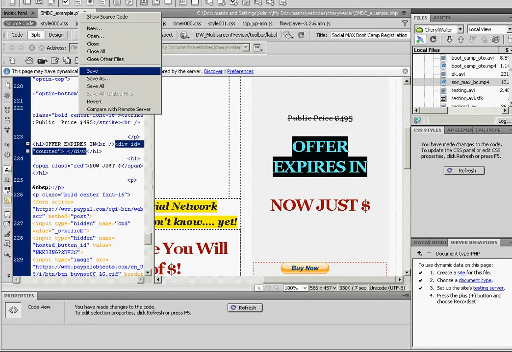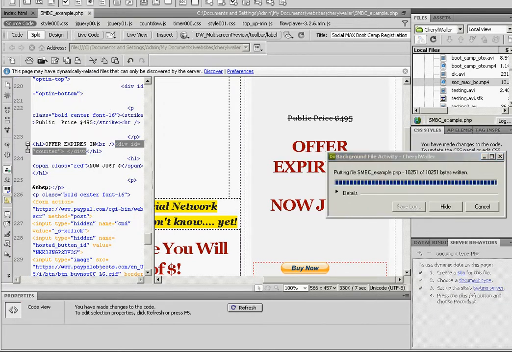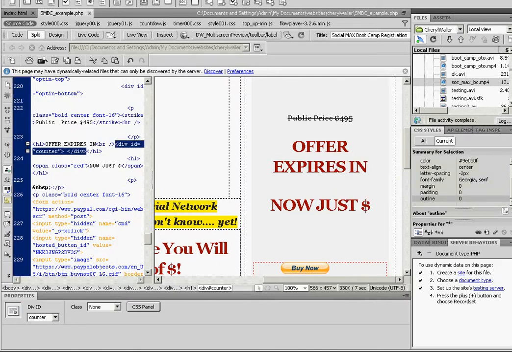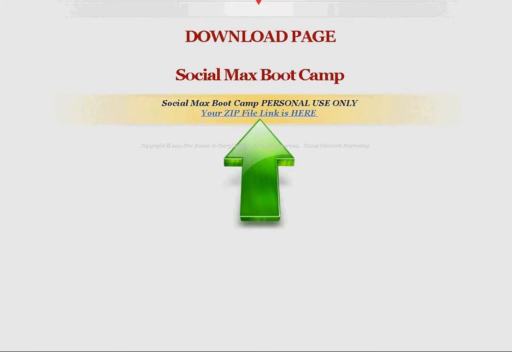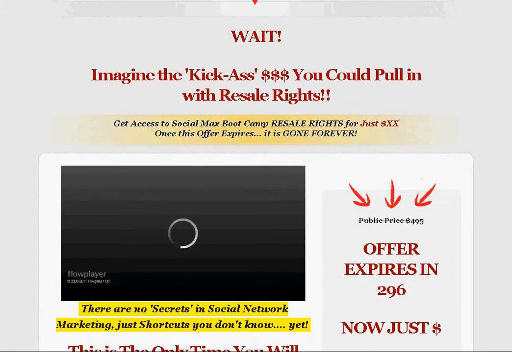And of course you saw it working on the page before, but we're just going to take another quick look at it. And there's the countdown from 300 seconds.